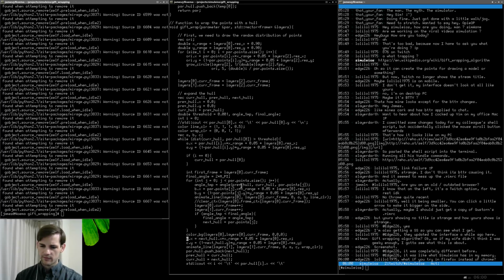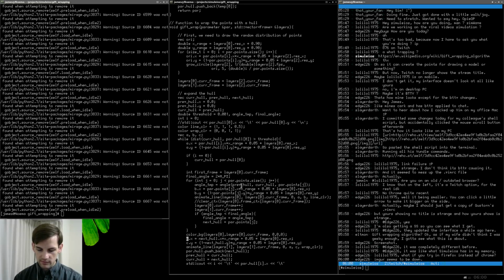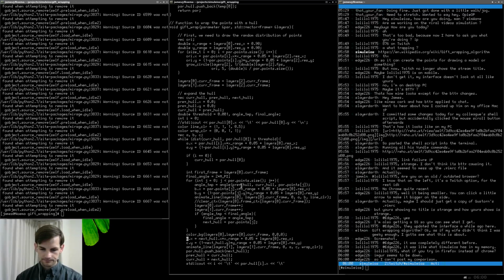So layers 0.current frame. We animate the line. Yep, that seems good to me. Layers 0.current frame. Layers of 1, layers 0.current frame plus plus. Yep, that all seems good. Okay, so final angle equals angle temp. Yeah, this should be okay. Yeah, it doesn't seem to quite be working right. So color background. Sorry about that. Of the first layer, that's going to be the background layer. Why is this not quite doing what I want it to do?